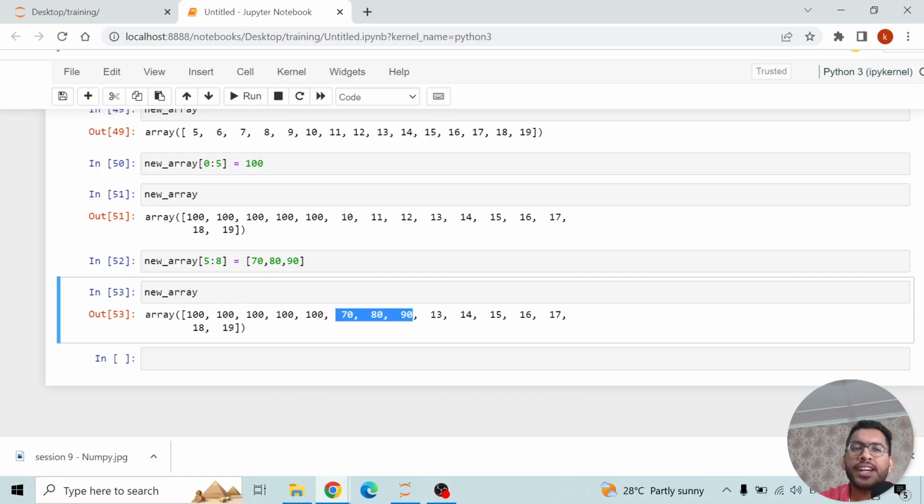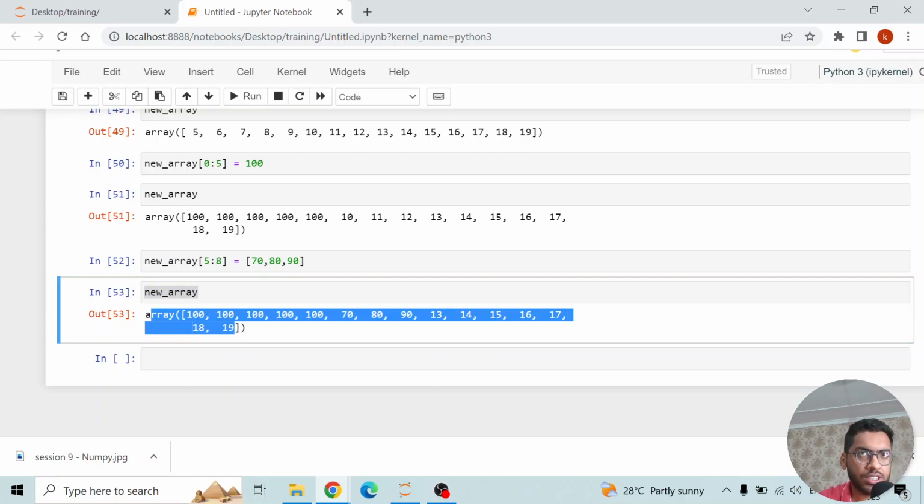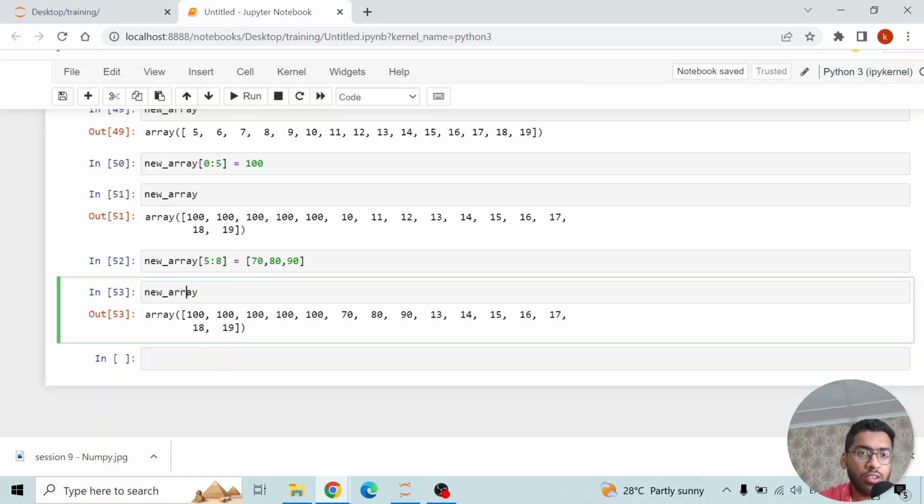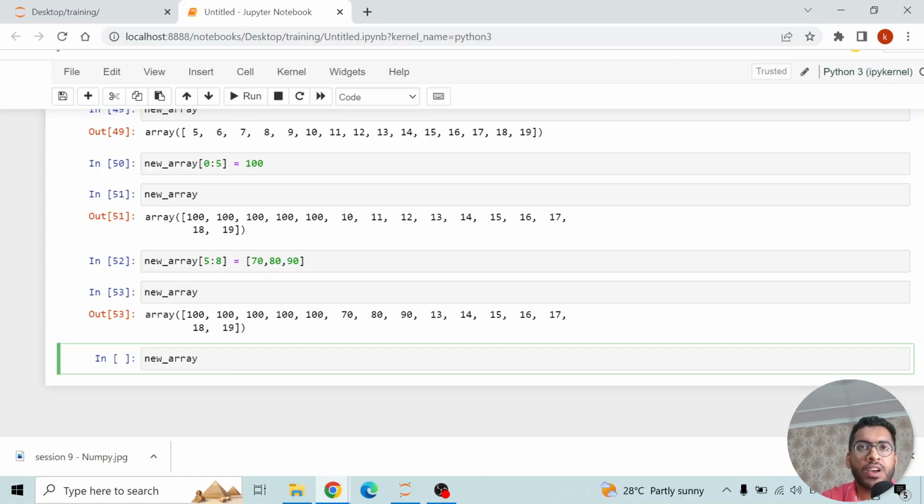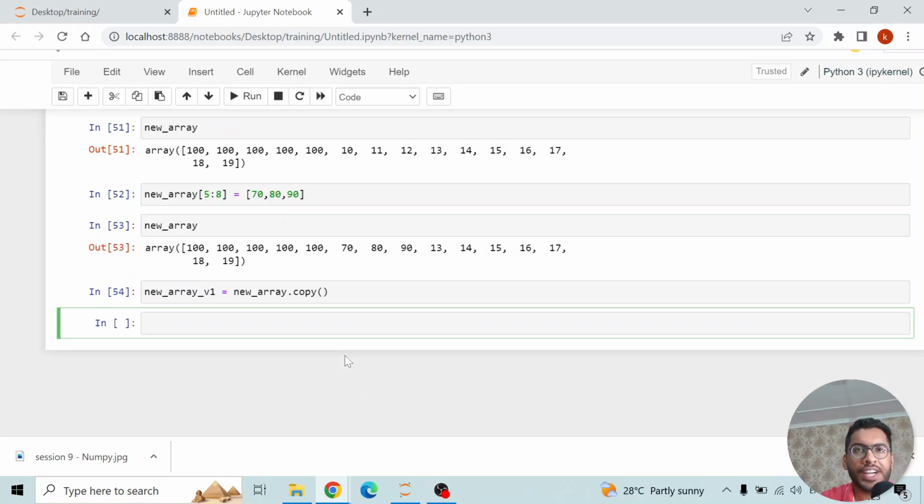I can even create a copy of this array and make changes over there so that my original array does not change. What am I saying? Let's take a look. I will type, let's say, new array underscore v1. I'm creating the second version of this array, same thing that we used to do with Excel files in our daily work in the office. So I am creating a new v1 NumPy array by taking a copy of this original array. Pretty simple. I triggered this.